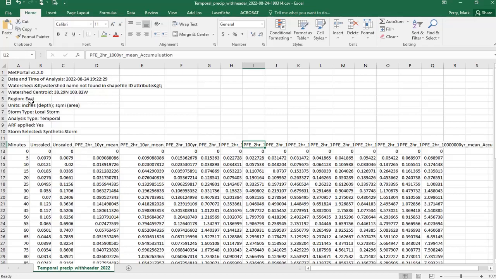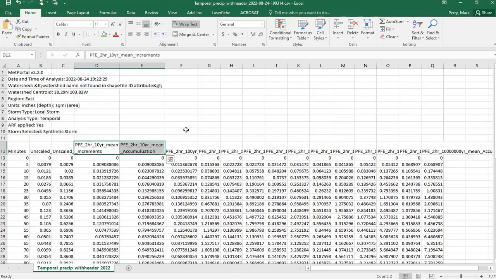And it tells you here what region we're in. This is for the 2-hour local storm. Temporal patterns, we use the synthetic storm pattern to get these temporal patterns. Time in minutes is here. And then I'm going to wrap this and show you what's here.